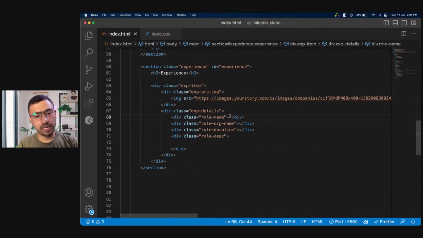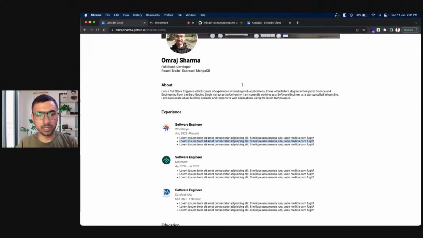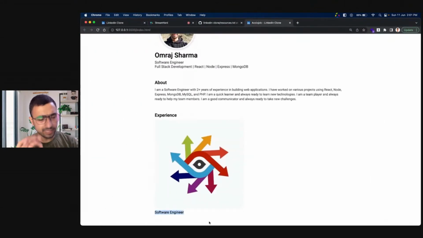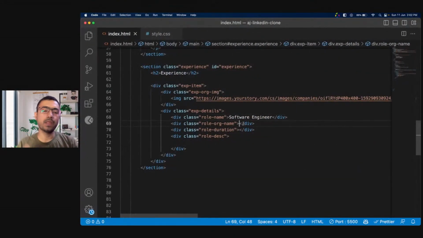The first role name that we are having is software engineer, correct? Okay, so this is the role name that we are having. You will see the role name comes over here, software engineer. We will style it later on, but as of now let's structure it, correct? After that, we are going to have the organization name. So my organization name comes over here.